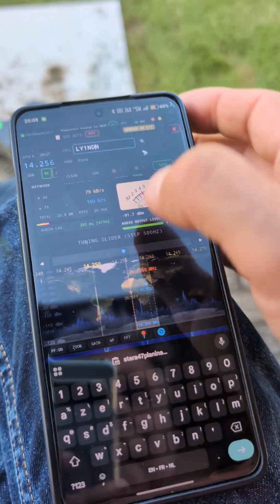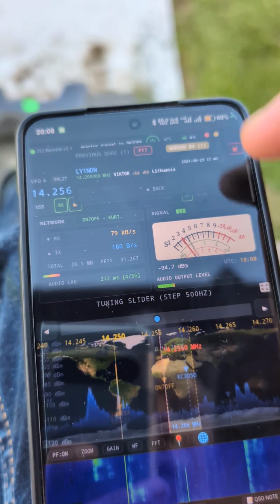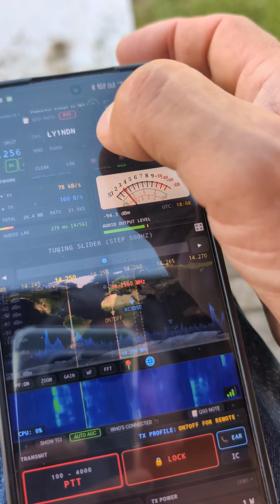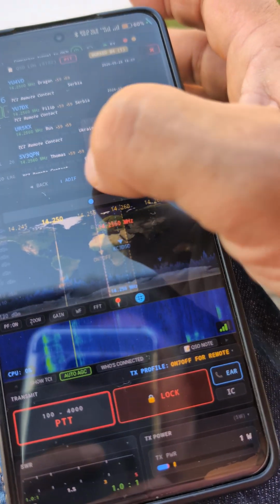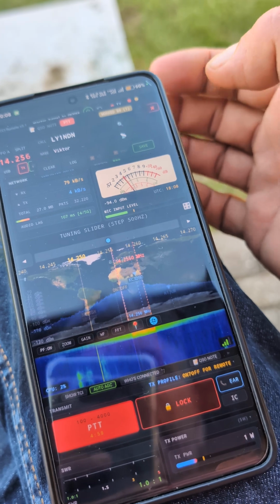Okay. I worked this one before. You can upload your logbook very easily by going to log, and here you have upload, or you can download the ADIF.